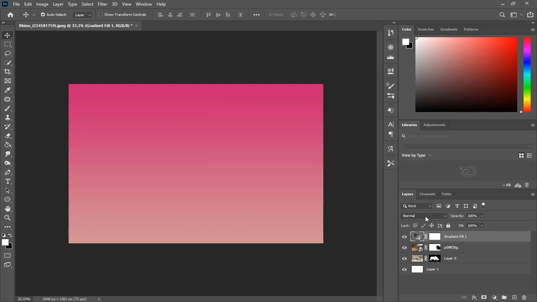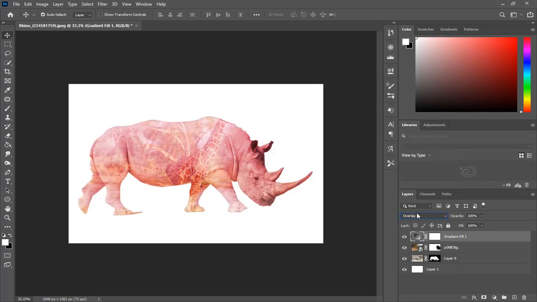Now make the blend mode overlay and opacity 80%, 76% or 70%. It makes the double exposure image.